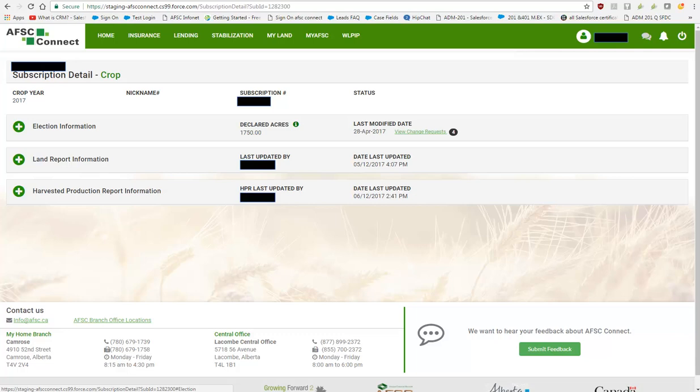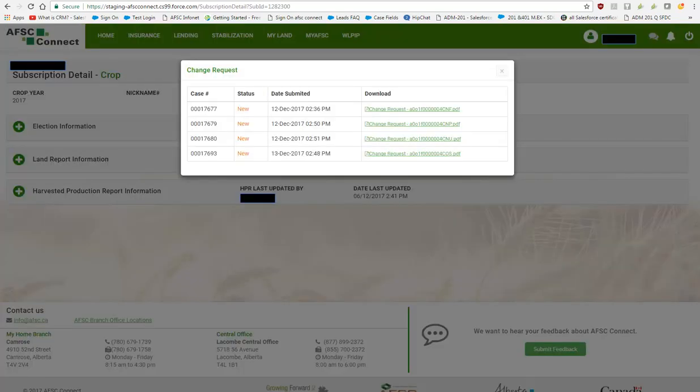You can submit more than one change request prior to the April 30th deadline, and each version will be saved. Each time a change request is submitted, a case will be created and your AFSC branch office will be notified. To view the change requests, click on View Change Requests. You can see each of the change requests that were submitted, the case number, status, the date and time the change request was submitted, as well as a link to the change request form, which you can download and view.